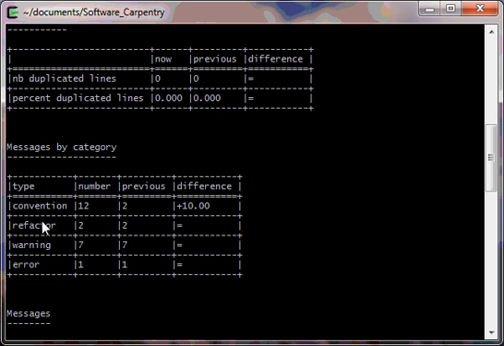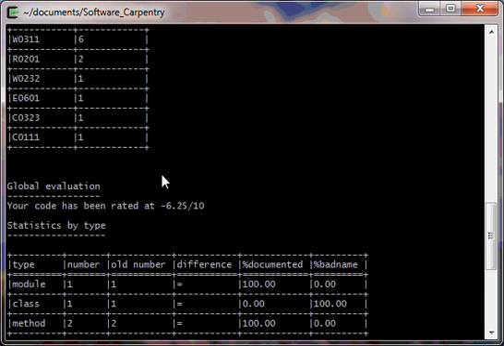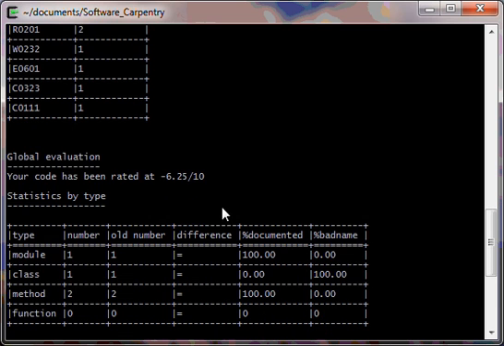Interesting here, number of messages in each of the categories that I mentioned. This one's useful, message ID, so you can take this ID and look it up on the web to see what it actually means. And you can also use this ID to disable some of the messages. We'll see that later. That gives me a score for my code. -6.25/10 is not very good at all, obviously.